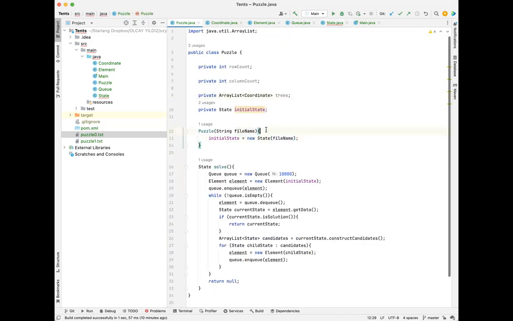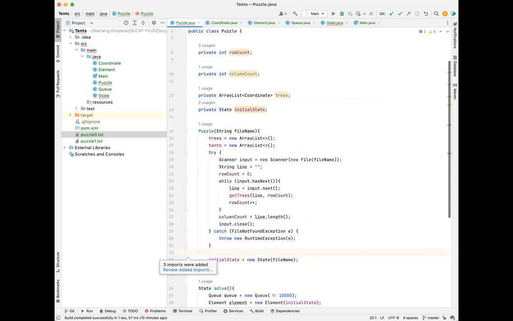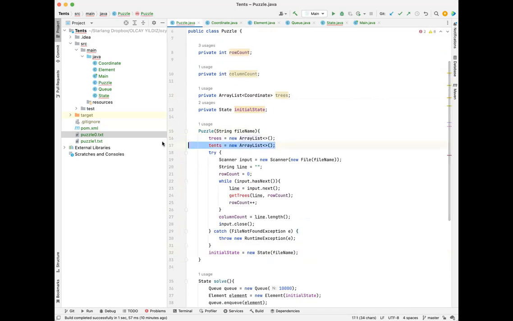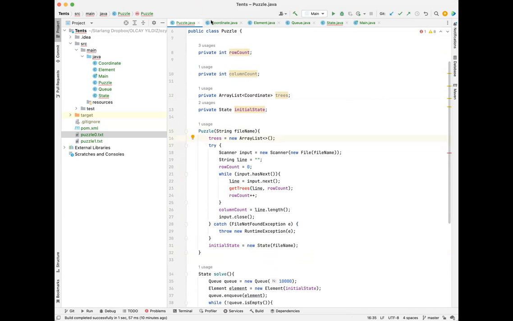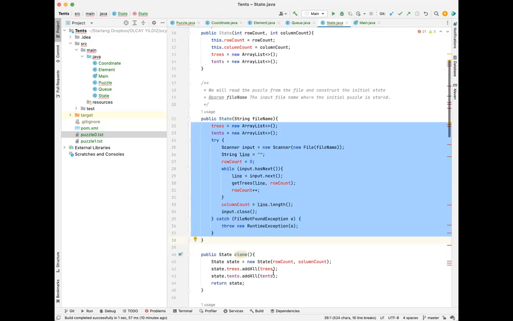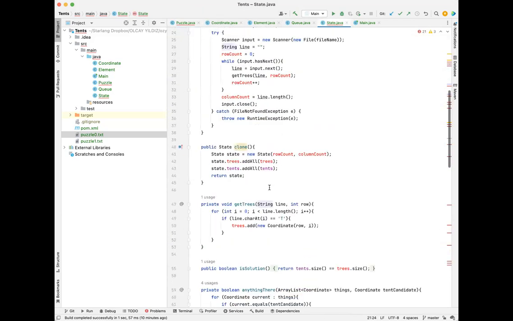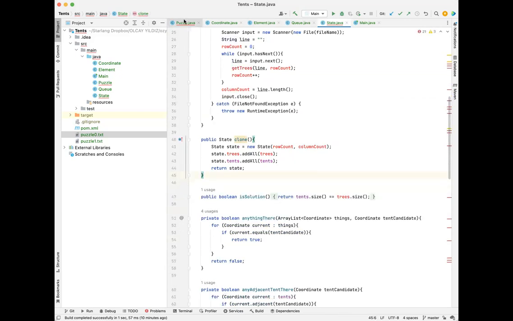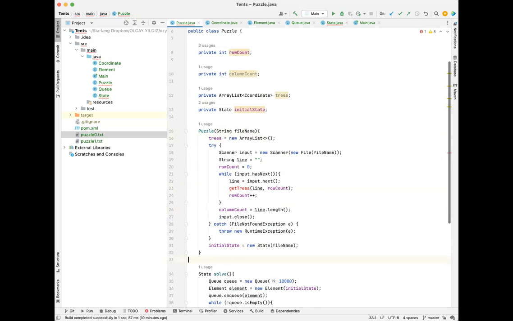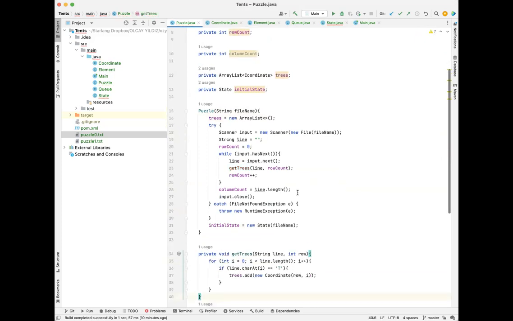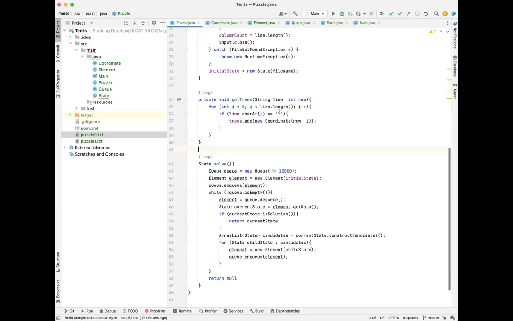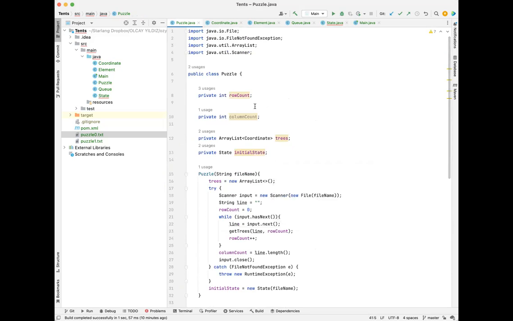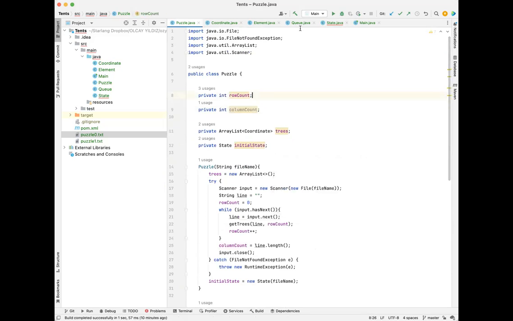So let's do something like this. So we have the tens, and we also need to put this get trees here. So let's put it in the get trees here. So now we have trees all in the puzzle.